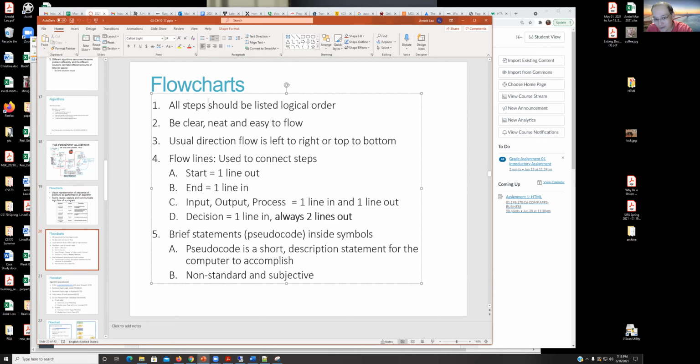So there's a flow to it, hence flow chart, right? Your arrow is pointing to the next step and it flows down from top to bottom usually, okay? Clean, neat, easy to follow. That's part of the reason why we make it so that your diamonds only have two lines going out, right?